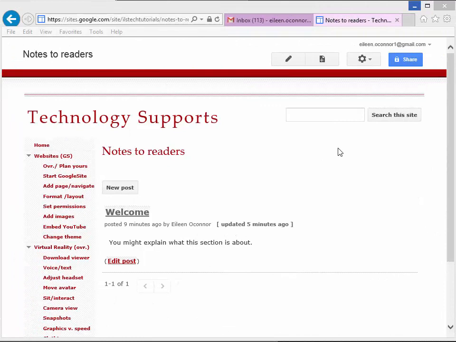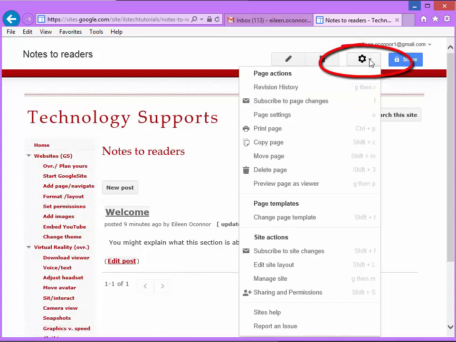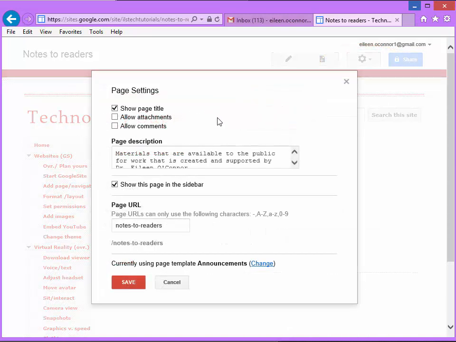my section. You need to determine if you want this to be part of the navigation bar, so I went back to the main page, which is Notes to Reader, of which Welcome is a sub-post. And I'm going over to the gear icon, and I'm coming to Page Settings. I've decided to show this title, and I want this to appear in the sidebar, but I don't want to bother having attachments or comments here, so I'll just click Save.